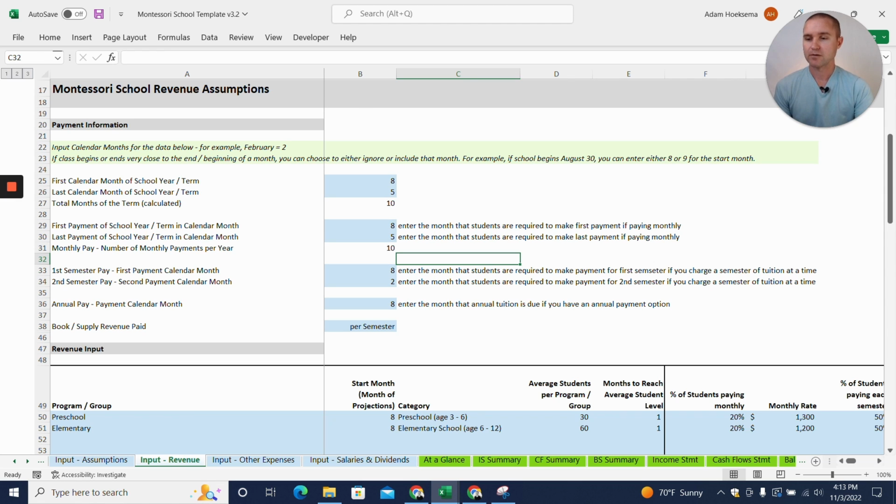So if we're paying monthly, we're assuming it starts on month 8 and ends on month 5. Now, if you have people that are paying by the semester, we assume they pay the first semester by month 8, and they're paying for the second semester in month 2, in other words, February. And then if they are paying annually, we are assuming that they'll pay the whole year upfront in month 8, or in August.